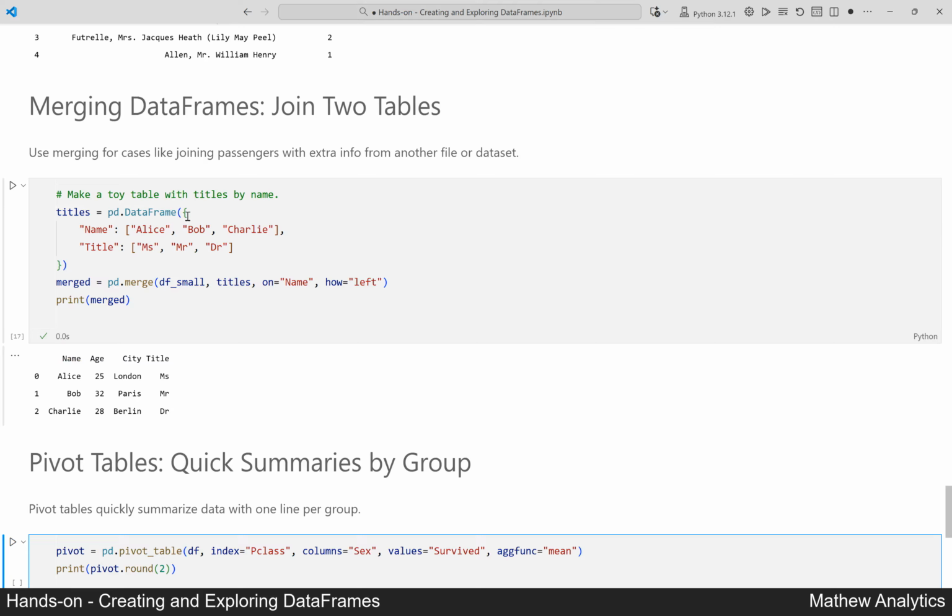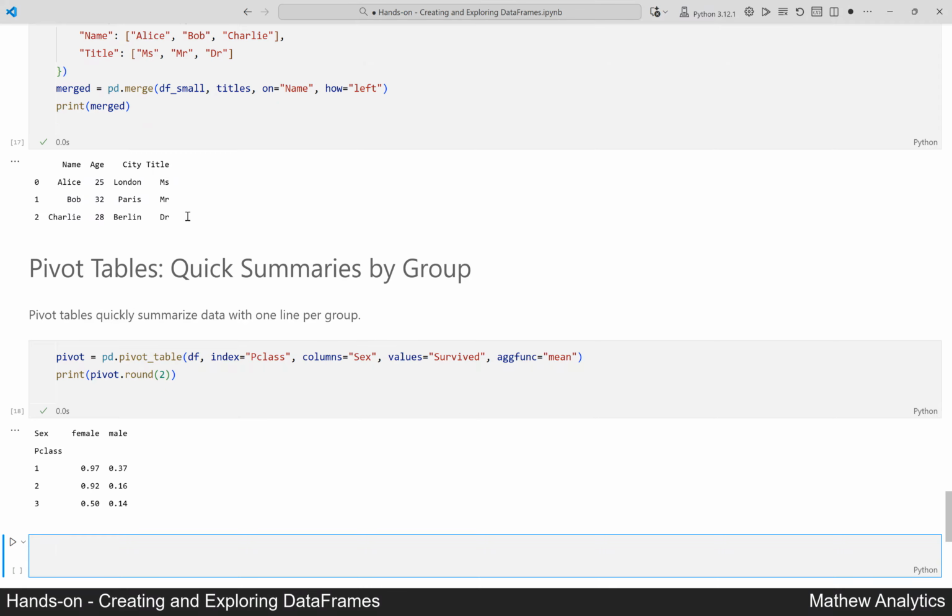Running the cell now. This pivot table shows the average survival rate, survived, broken down by passenger class, P-class, and sex. Notice how survival rates are higher for females across all classes, especially in first class with 97% survival, illustrating how the pivot table quickly summarizes complex group comparisons in one clear view. This highlights the power of pivot tables to reveal key trends in group data with minimal code.